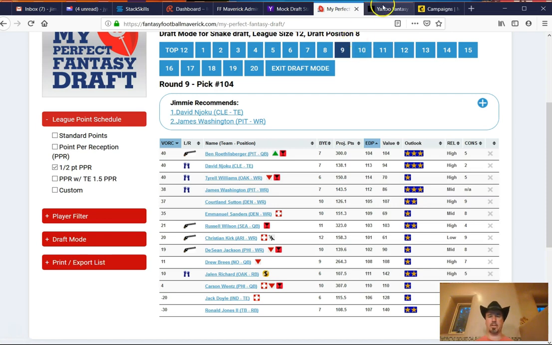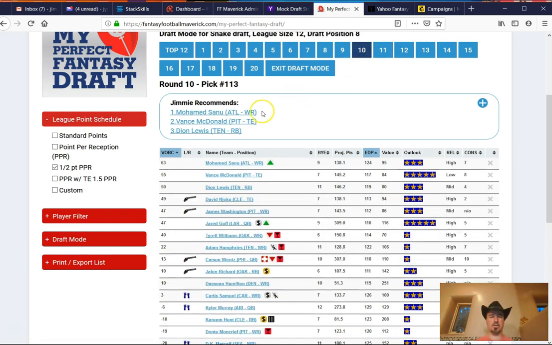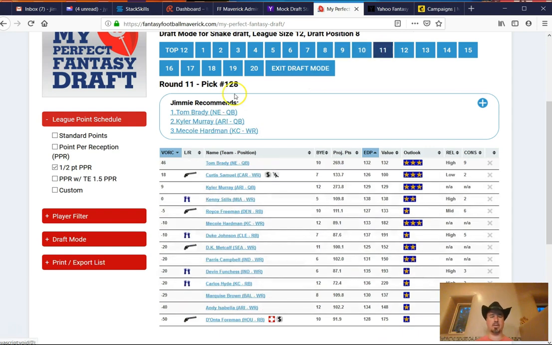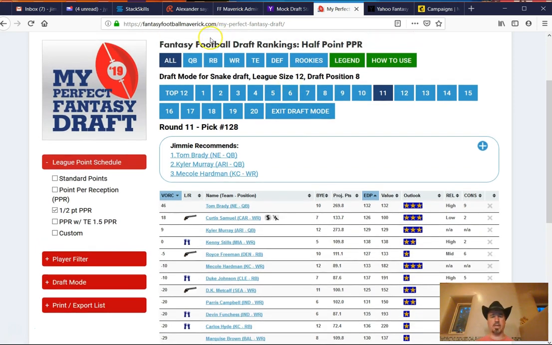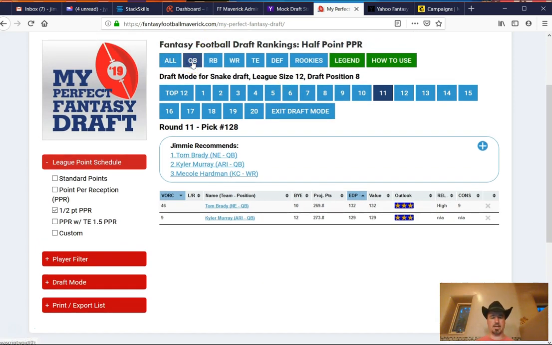So we are now in round 11, right? So that was Vance McDonald, the number 2 choice in that round. So we'll go to round 11, and look, if we wanted, we could get Tom Brady this round, right? I mean, we don't have a quarterback yet. Kyler Murray also. Those are the 2 biggest quarterbacks going this round. We can look at what other quarterbacks. It's just those 2, but they're very highly rated.